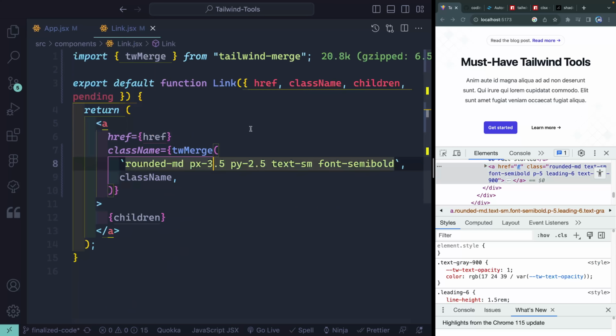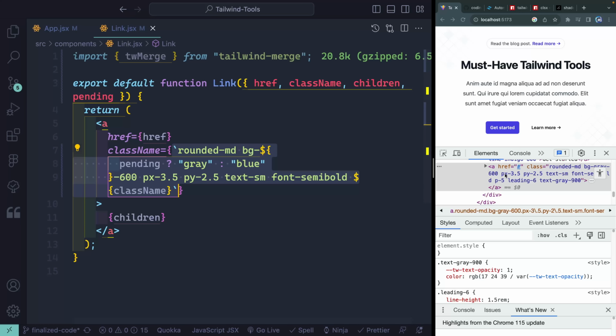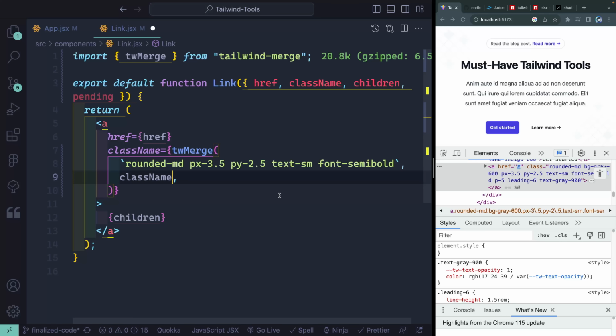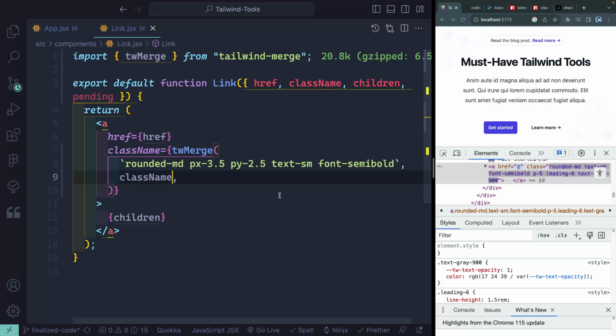Now, if we were to come back here and remove everything we just did, you'll notice we've got a problem. I've got this px, I've got the py, and I do have p-5 coming later, so it actually does apply, but that's just because it happens to be further down in the cascade. These are still here, they're still conflicting classes. Now the Tailwind merge removes that as a possibility.